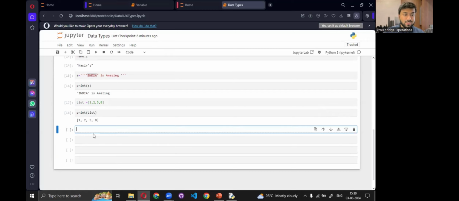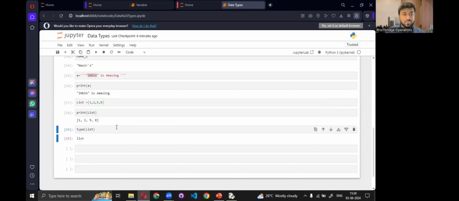And then after list, we have seen tuple. Sir, what is the proof that this is a list? We can check the type. Say type list. Okay, L is capital. Check the type of list, right? So now let's see the next thing.